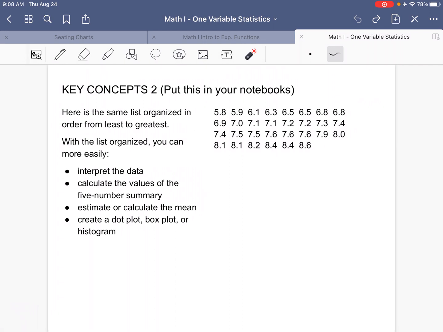What I did was I took that exact same list and organized it from least to greatest, because often having it all mixed up like that, it's really hard to see what's going on with the numbers. It's even harder to interpret any sort of intelligent things to say about it. So with this list organized, we can more easily interpret it.